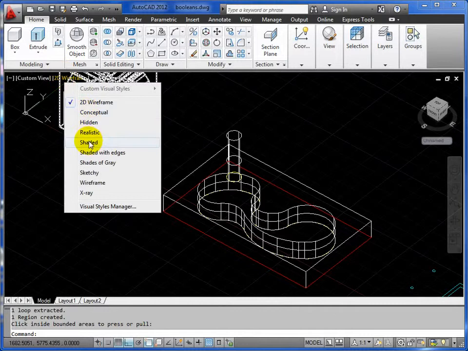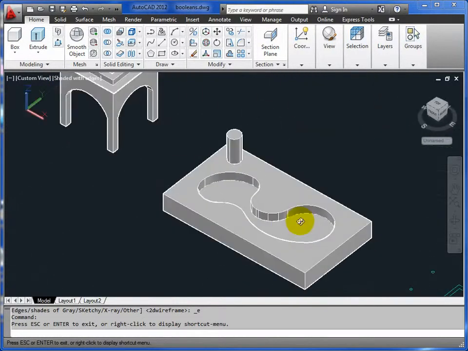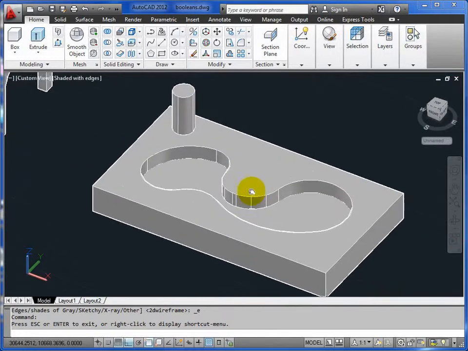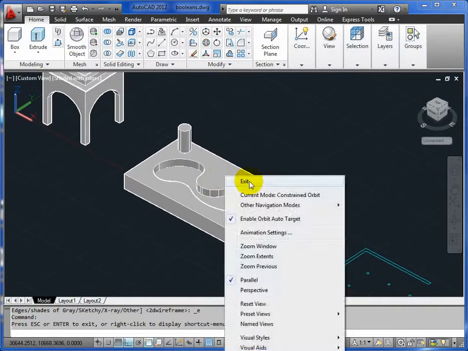Okay, so it's fairly crude, but it's pretty quick, and it's like using the thickness command, but you're actually lidding the objects, whereas the thickness command doesn't.